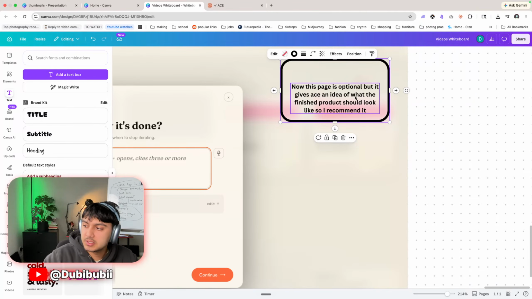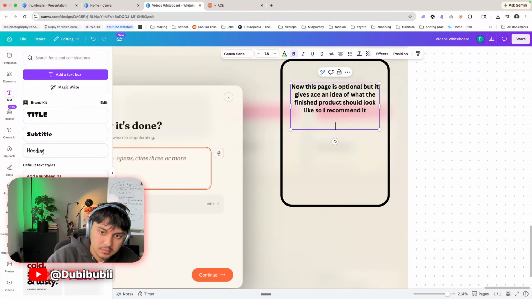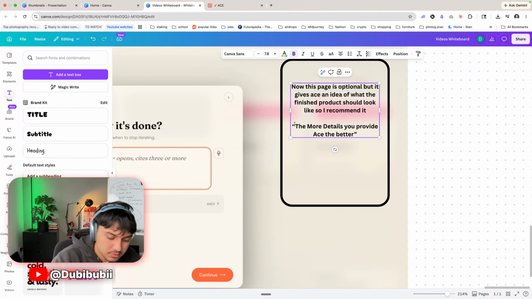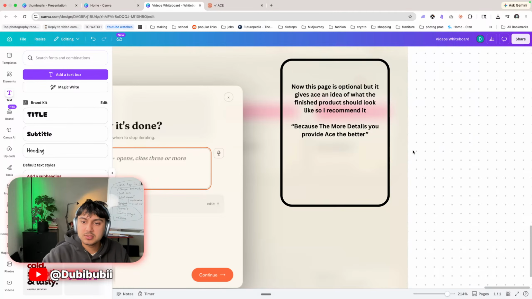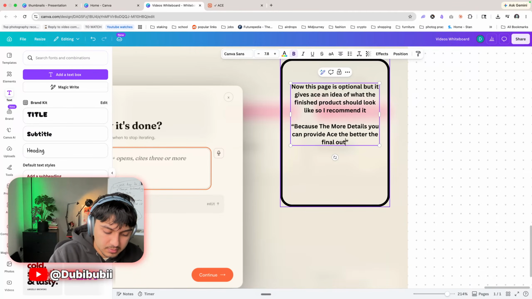Now this page is optional, but it gives Ace an idea of what the finished product should look like, so I recommend it. Because the more details you can provide Ace, the better the final output will be.